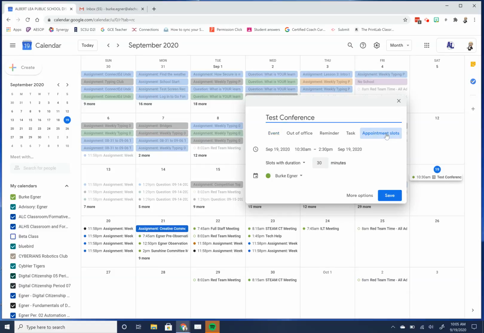And then what it's given me is an additional option of how long do I want my appointment slots to be. And so this, you're going to work with your teams, your building administration, to figure out what your conference times are supposed to be, or how long you're wanting to meet with each of your families. I'm going to set mine to be 20-minute meetings, just to show you how we can change this to get this set up.